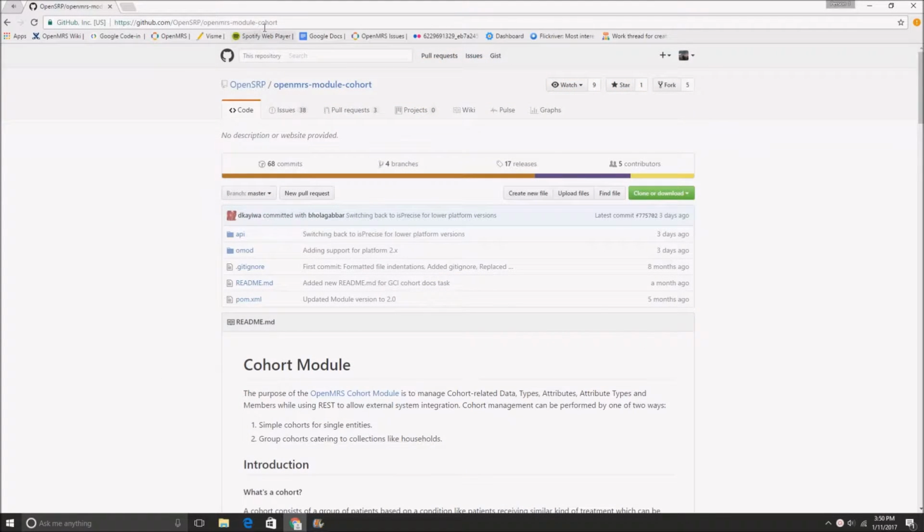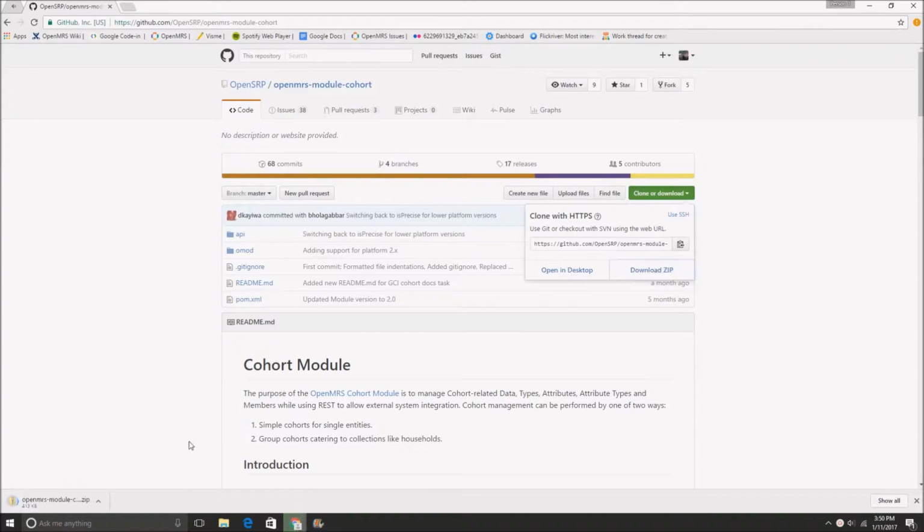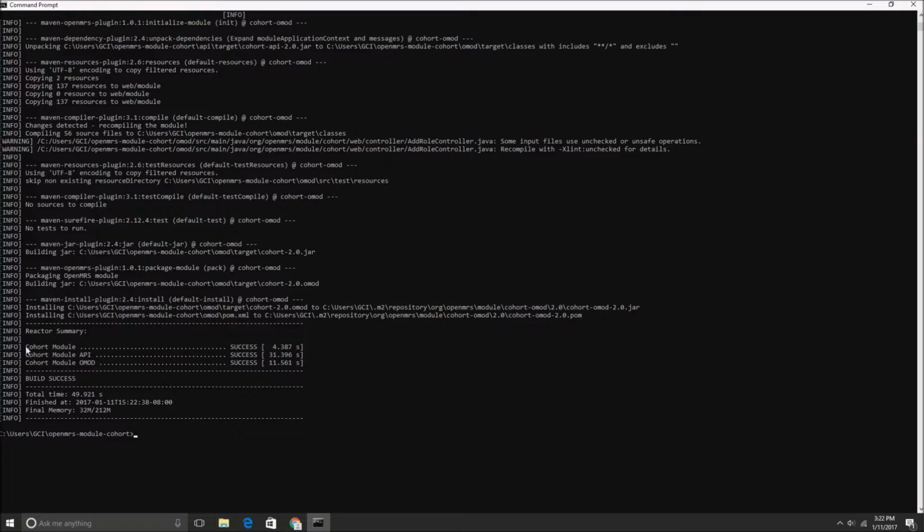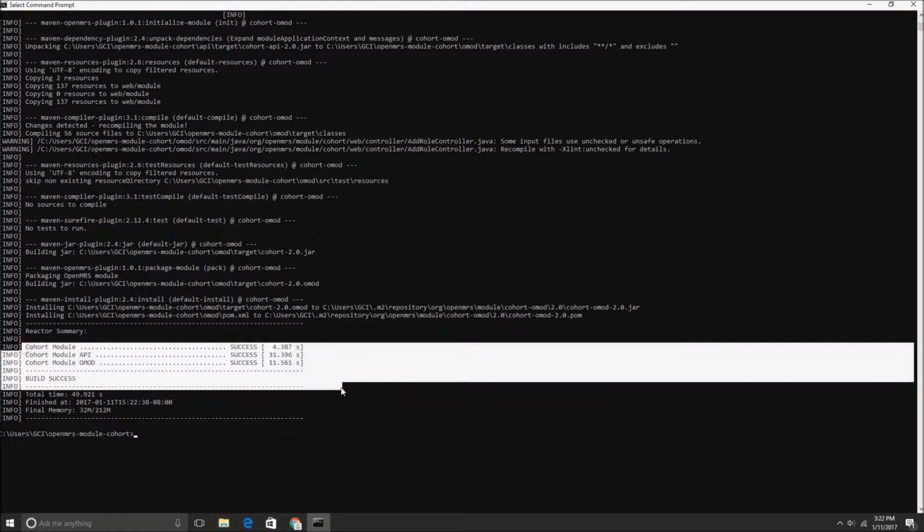Alright, so here I am at the GitHub link to download the OpenMRS Cohort module, and as you can see, I'm just going to download the zip folder of it and later extract that file. So now go on to your command prompt and type in cd openmrs-module-cohort and type in mvn clean install. So if you get the same message that I did, then you have successfully installed the new Cohort module.